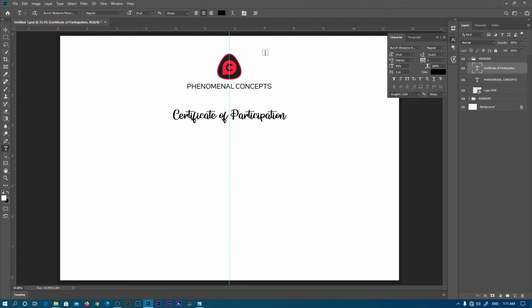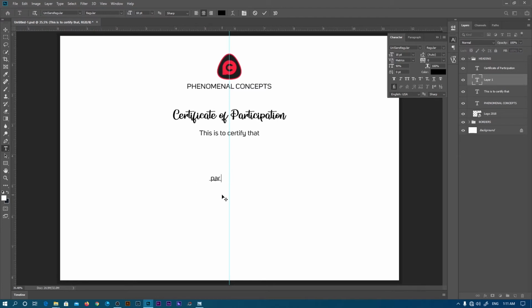Now the rest is going to be a bunch of text, but I want all of them to be Univers. So what I'll do is I'll just click on that so that that preset is set, and I'll click somewhere else and just add it in there. This is to certify that. I'll place it somewhere around here, then I'll add in the rest of the information. So I have the information like this, and I'll just click on OK.